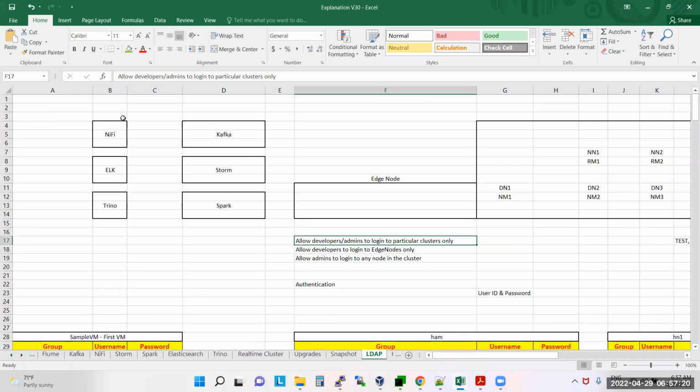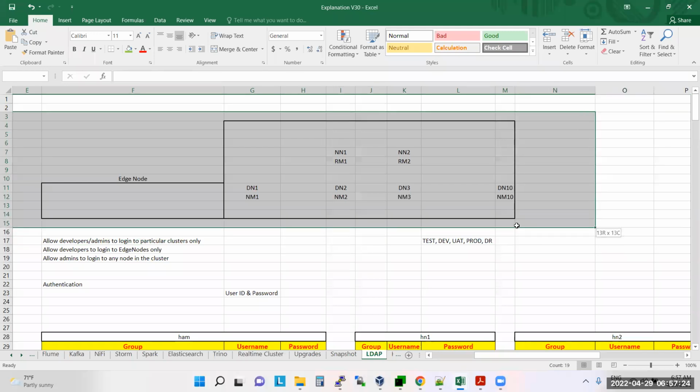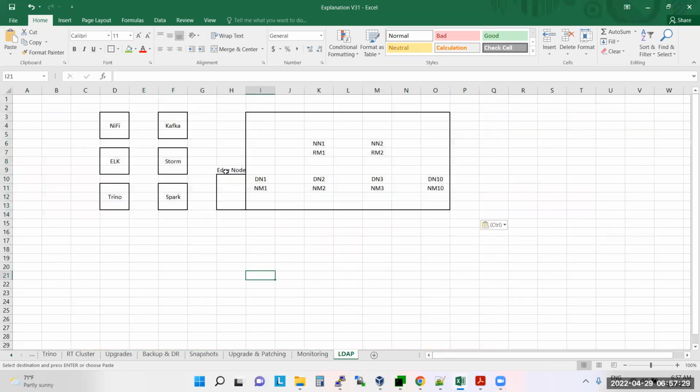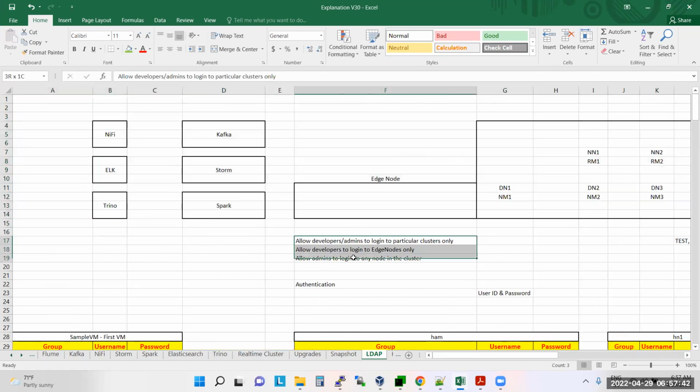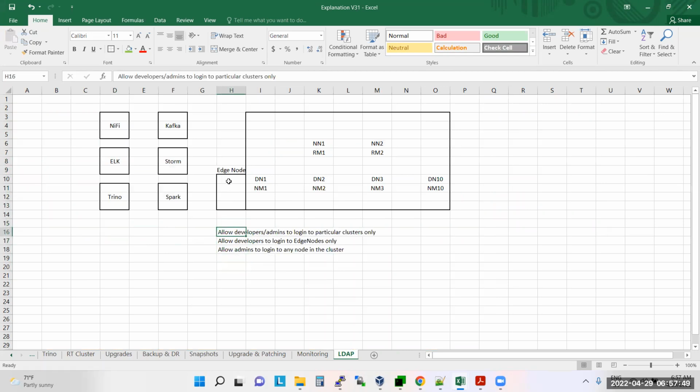You know that we have built a cluster. So this is the cluster we have built, and we have one edge node, 10 data nodes, and 2 master nodes. These are the NiFi nodes, all these things actually. This is my cluster now. Now I have a requirement. What is the requirement here? I want to allow only developers and admins to log into a particular cluster only.